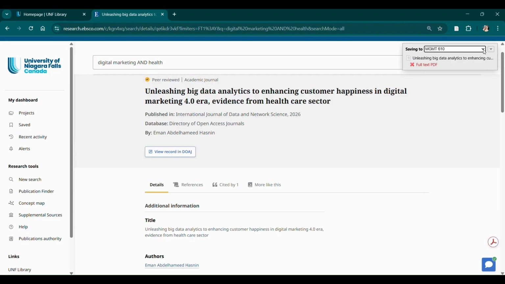I always have the opportunity to select a different folder if I've highlighted one that it shouldn't be going into. So I can click on this little arrow, bring down the drop-down menu, and say, for instance, this article needs to be in Management 620. I can change it here.